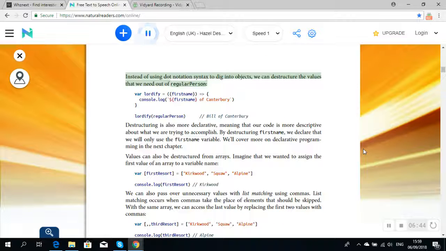Instead of using dot notation syntax to dig into objects, we can destructure the values that we need out of regularPerson. var lordify = ({firstname}) => { console.log(`${firstname} of Canterbury`); }; lordify(regularPerson); // Bill of Canterbury. Destructuring is also more declarative, meaning that our code is more descriptive about what we are trying to accomplish. By destructuring firstname, we declare that we will only use the firstname variable. We'll cover more on declarative programming in the next chapter.